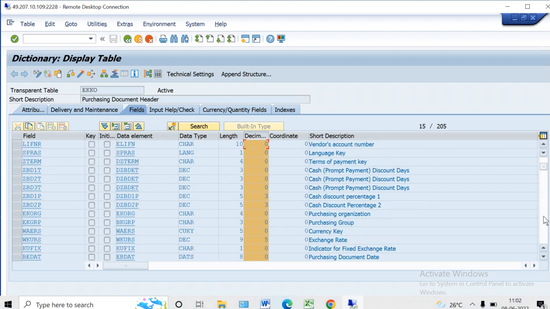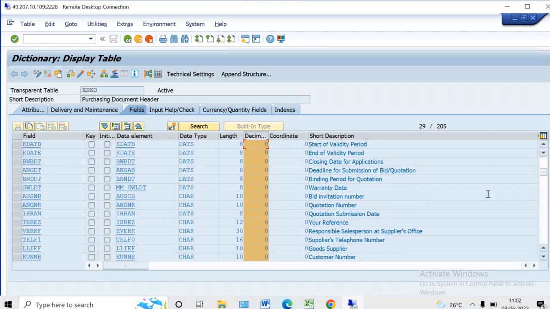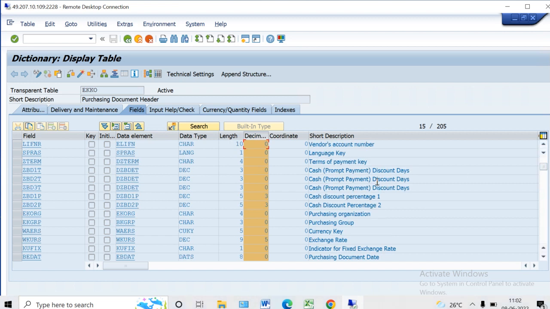Now scroll down. You can see this is the purchase organization. So for purchase organization, what is the technical name? EKORG. And what is the data type? It is characters. How many is the length? It is 4. Decimal is 0. So I will choose here.